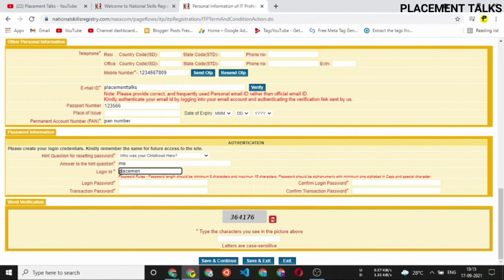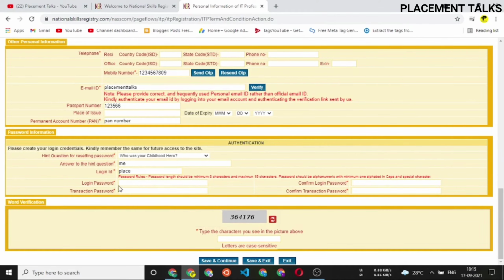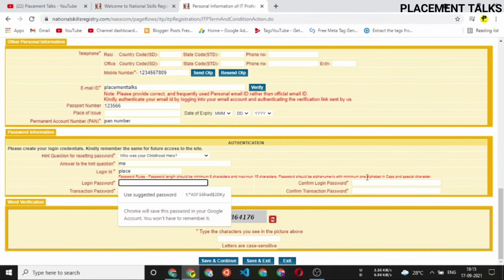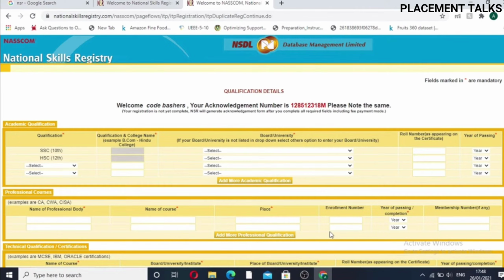After that, you need to select 2 passwords. The first one will be the login password, which will be used for logging in, and the second one is the transaction password. These two should be different and unique. They should consist of a capital letter, small letter, one special character and one number. So please do remember these 2 passwords. After that, the next one is word verification. You need to enter the word which is showing in this box. After entering the word, click on the save and continue option.